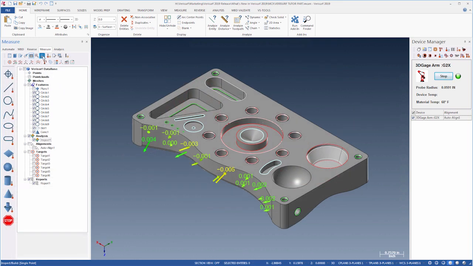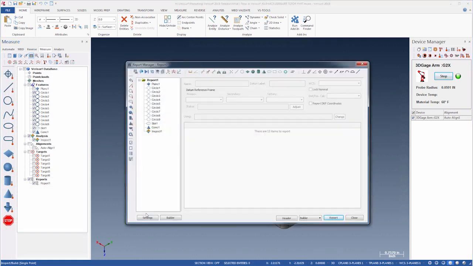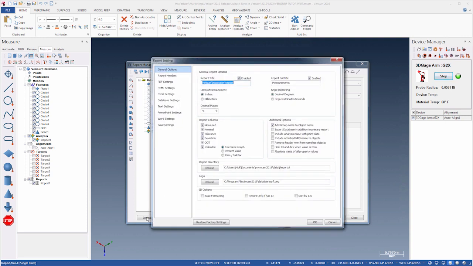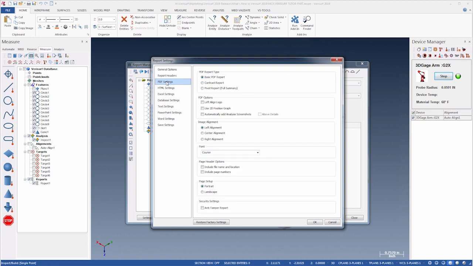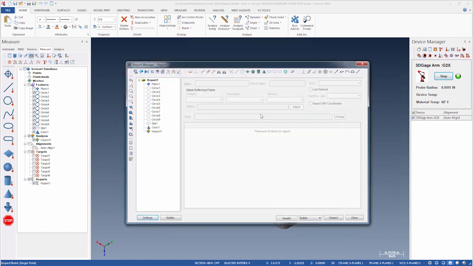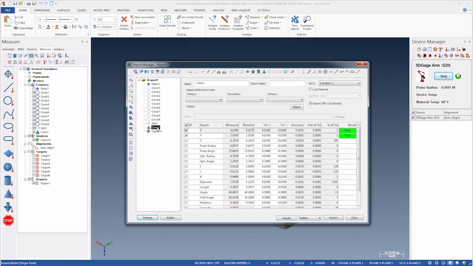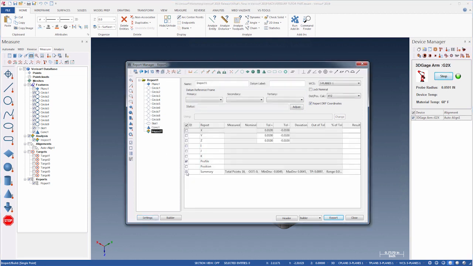Verisurf 2019 includes new options for reporting feature characteristics and analysis screenshots. When creating PDF and HTML reports, analysis screenshots that are added to the report using the new Automatic option can be configured to display either above or below the analysis details. The Report Manager Details pane displays the half angle of conical features, so this characteristic can be reported, and the Analysis Summary reports total profile and range when using the PDF, HTML, and Excel report formats.